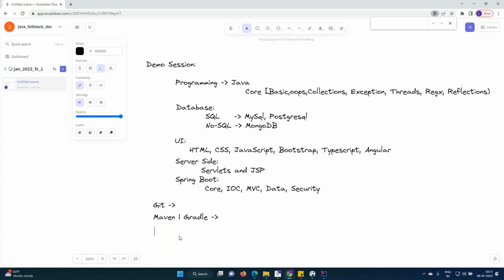And then there is the IDE. You can take any IDE, either Eclipse or NetBeans.